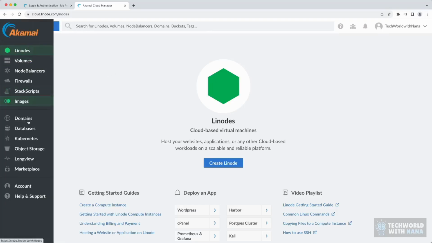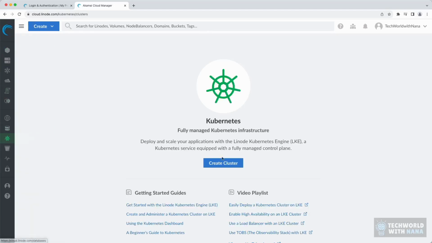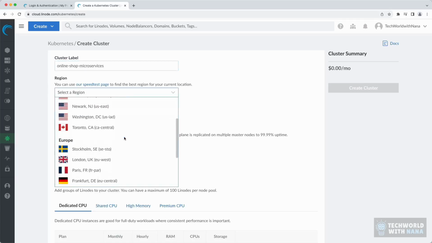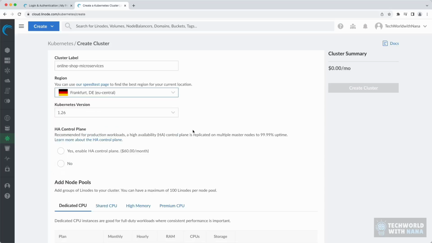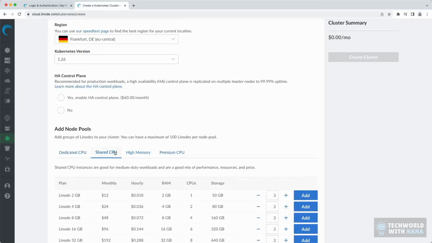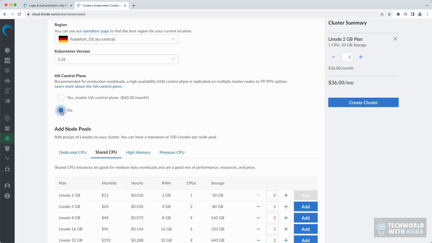So I'm in my Linode account where I'm going to quickly spin up a Kubernetes cluster. Online shop microservices. So I'll choose the region closest to me, and then we're going to add 3 small nodes running on a shared CPU here. We don't need to add HA or high availability to our control plane. So I will select no and then create cluster.